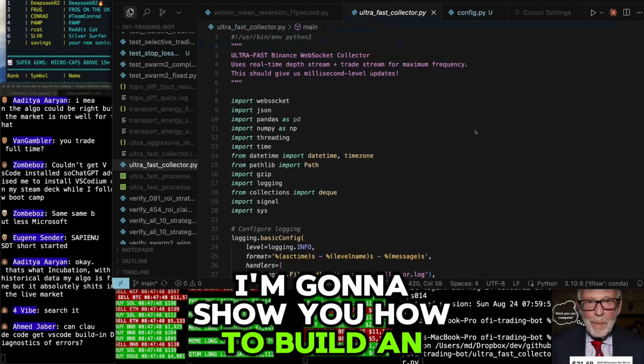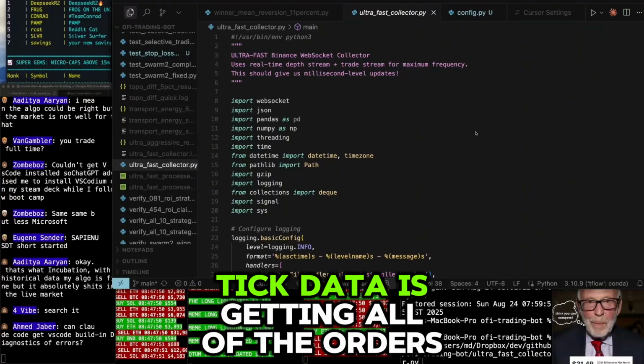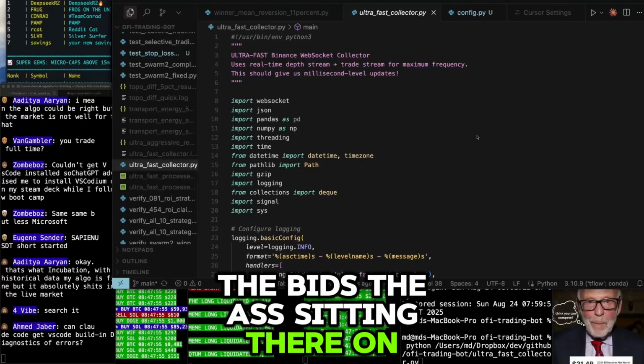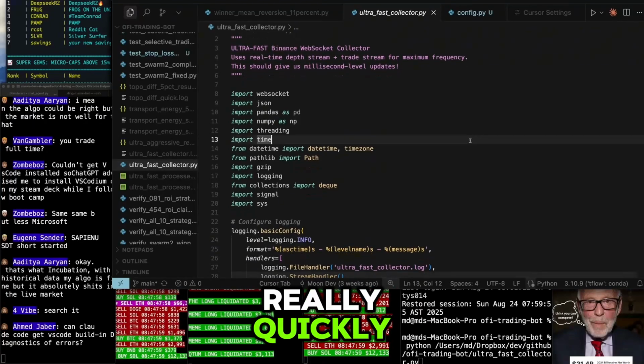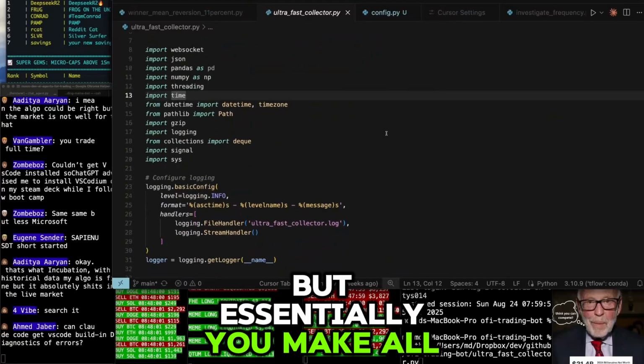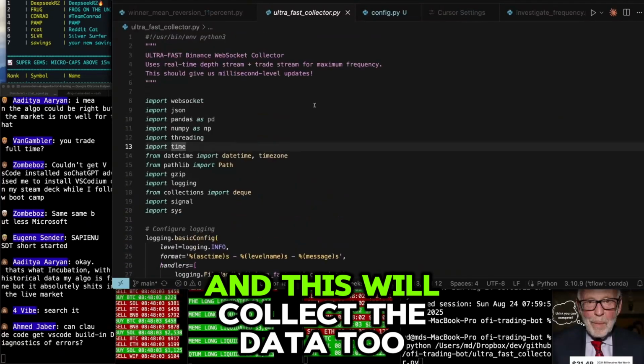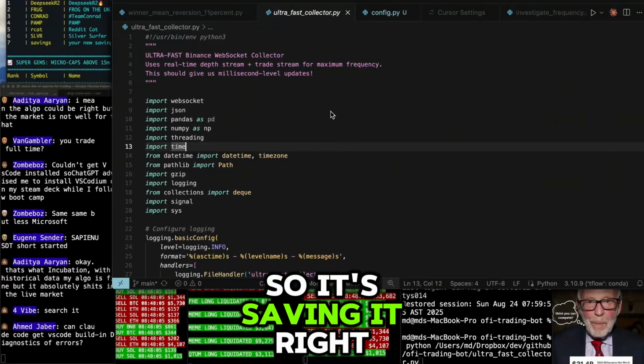I'm going to show you how to build an edge with tick data. Tick data is getting all of the orders, the bids, the asks sitting there on Binance. And here's all the code. Matter of fact, I'm just going to scroll through it really quickly so you can see it. But essentially, you make all your imports here. And this will collect the data too. So it's saving it, right?